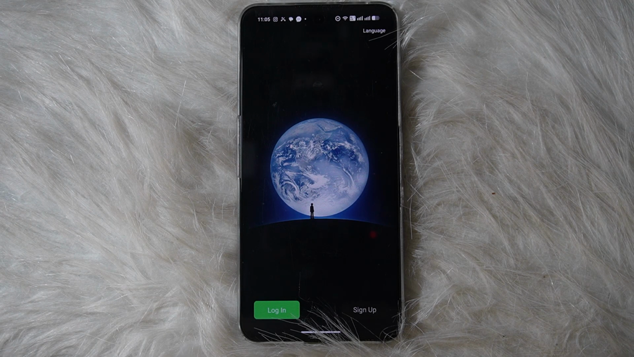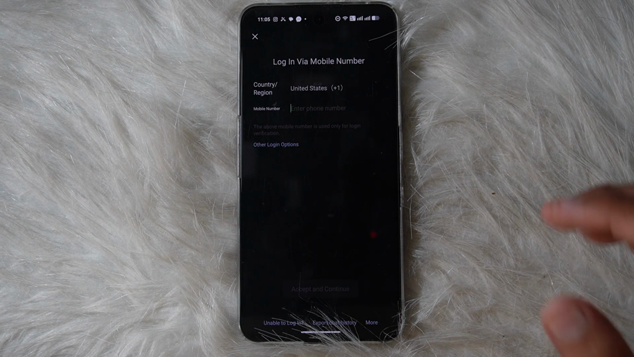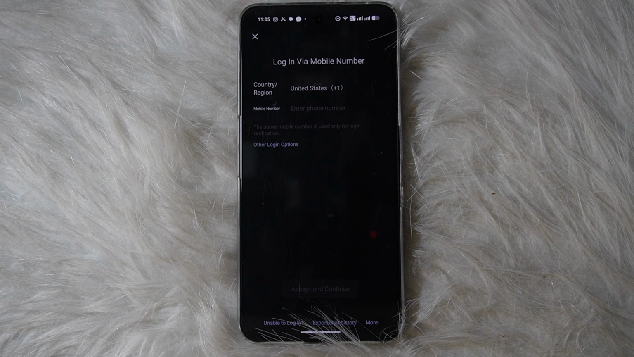If you already have an account, simply tap on login, select your country, mobile number, after which a verification code will be sent to your mobile number and you'll have to enter your password to log into your WeChat account.